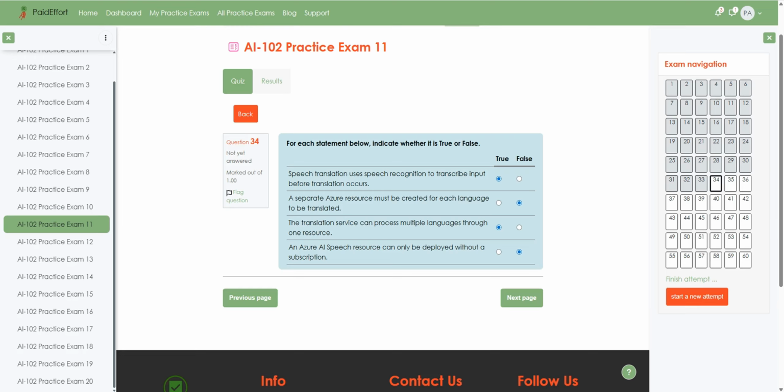Moving on, the third statement is true. The translation service is designed to handle multiple source and target languages through the same resource. As a result, multilingual scenarios are supported without additional setup. Finally, the last statement is false. All Azure AI resources must be created within an Azure subscription. Therefore, an Azure AI speech resource cannot exist without a subscription.